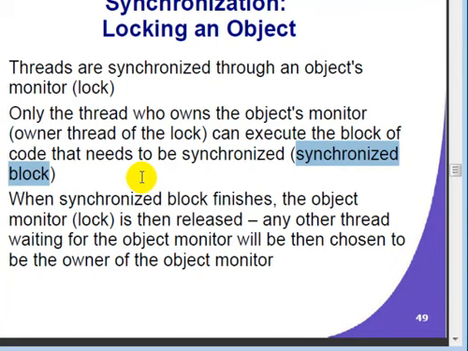When the synchronized block finishes, meaning the code is finished, the object monitor is released, meaning the owner thread of the lock will release the lock. Any other thread waiting for that synchronized lock, the object monitor, will then be chosen to be the owner. This is the way multiple threads can be run in a synchronized fashion. The key point is that only a single thread is able to run the synchronized block at a single time, and that thread is the one that owns the synchronized object.